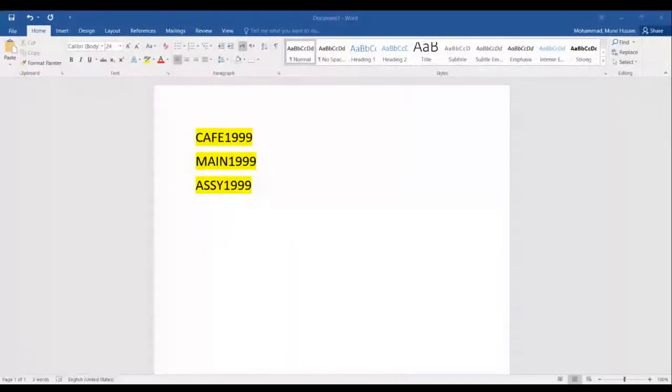This one, as you can see on the screen, is what I have done so far. Actually, it's just a little bit slow. Yes. So I have created 3 cost centers: cafeteria, maintenance, and assembly. These are the 3 cost centers which I have created in my Global Bikes.